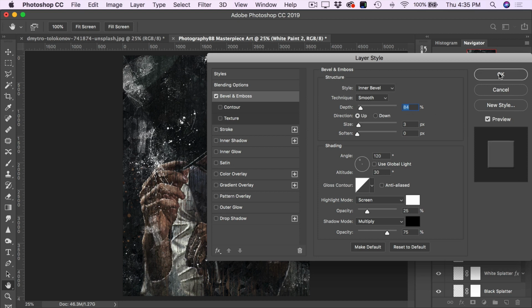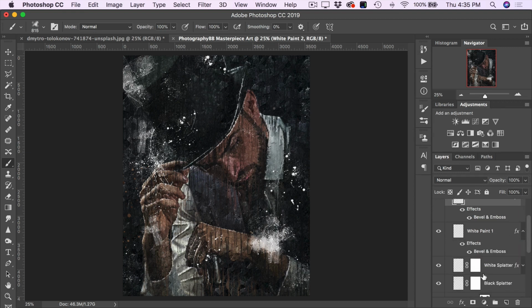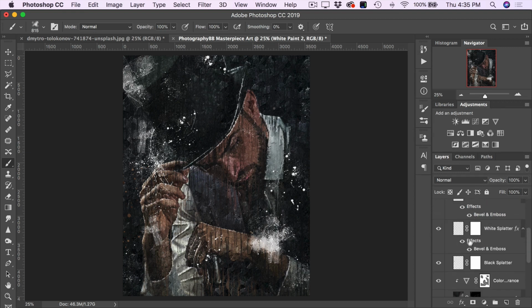Now you can have a lot of fun playing with these, so I urge you to zoom in close on your image and take some time to play with these layer styles to see which works best with your artwork.